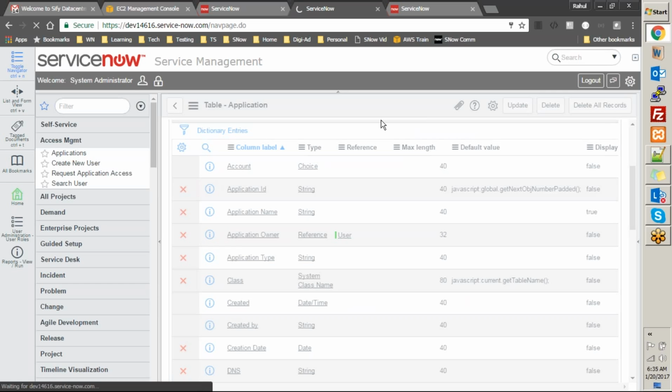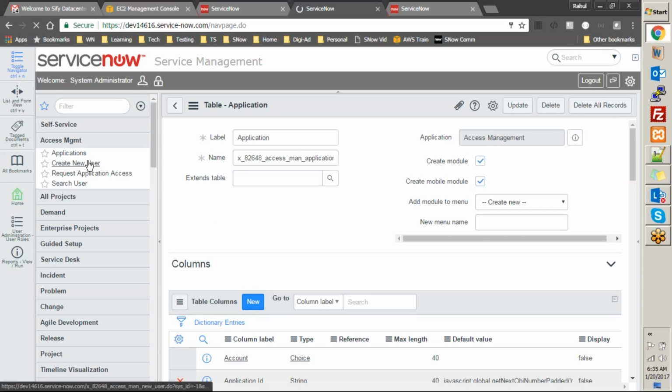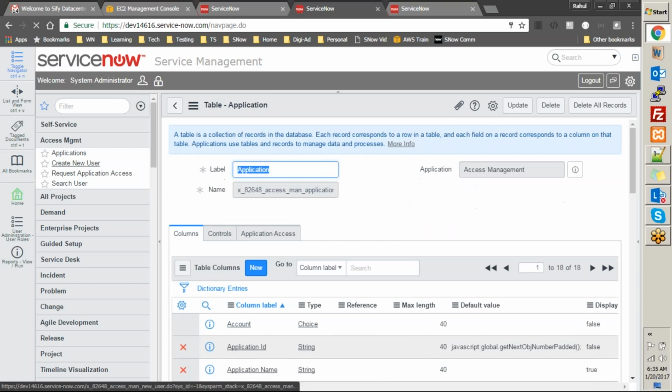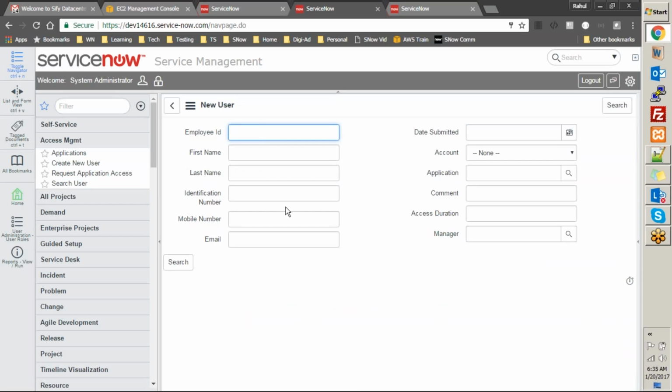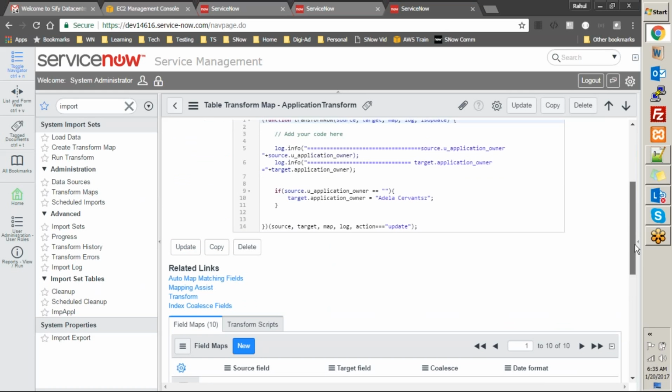You can reference it too, but the new user table would have only a couple of users, right? The users that you have inserted are important. And now I'm trying to insert the record for Adela. Adela is not available in your new user table. So I assume that could be the reason. Now let's do transform.